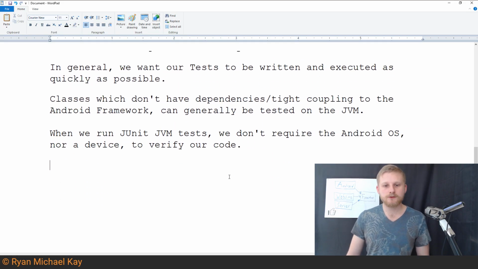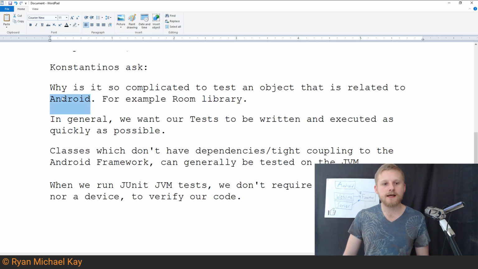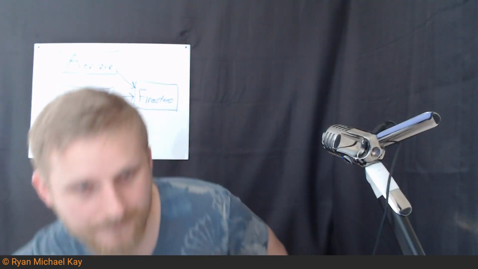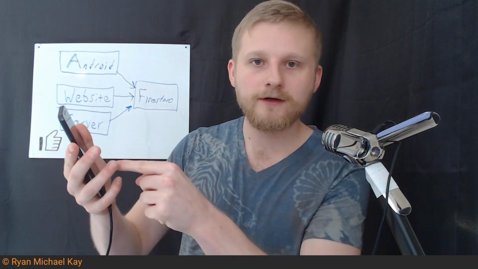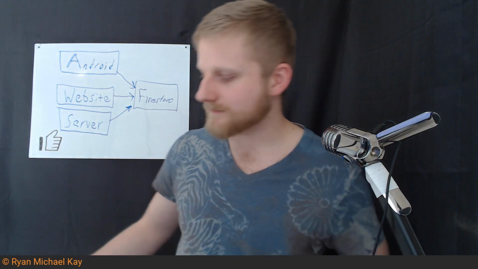So anyways, that's the answer to the question: dependencies to Android often require you to test your application on a device, whereas if we're just testing things in JUnit, I don't need to deploy this. I don't need to build the whole thing. You do have to compile your project, but I don't need to deploy it, and it's a lot quicker. So that's basically the answer there.